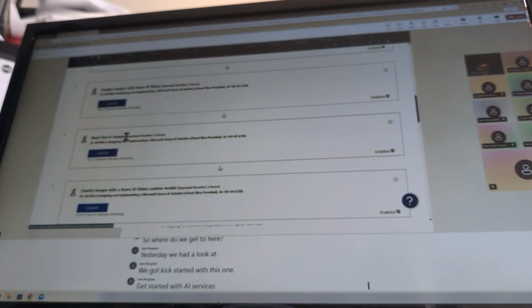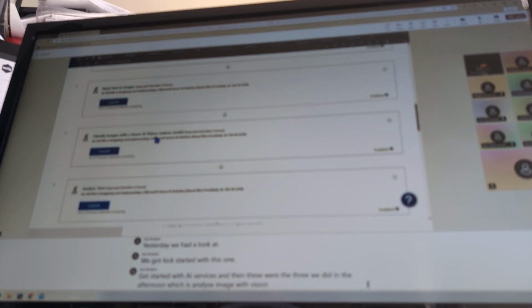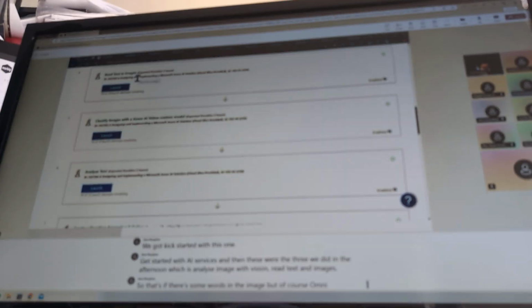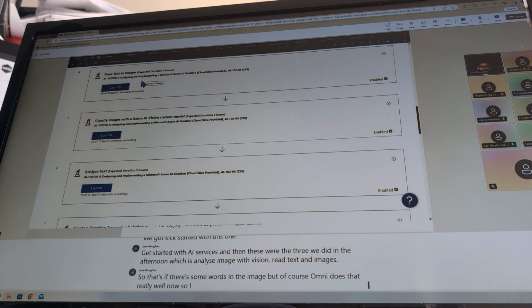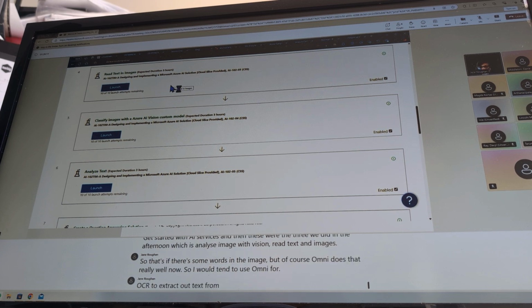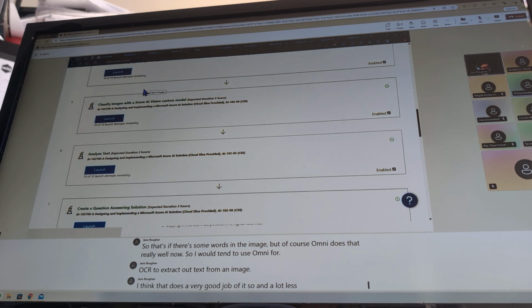All right, so where do we get to here? Yesterday we got kick-started with this one, get started with AI services. And then these were the three we did in the afternoon, which is analyze image with vision, and read text in images, so that's if there's some words in the image. But of course, Omni does that really well now. So I would tend to use Omni for OCR to extract text from an image. I think that does a very good job of it, and a lot less rigmarole setup. So I think that's probably the preference now.